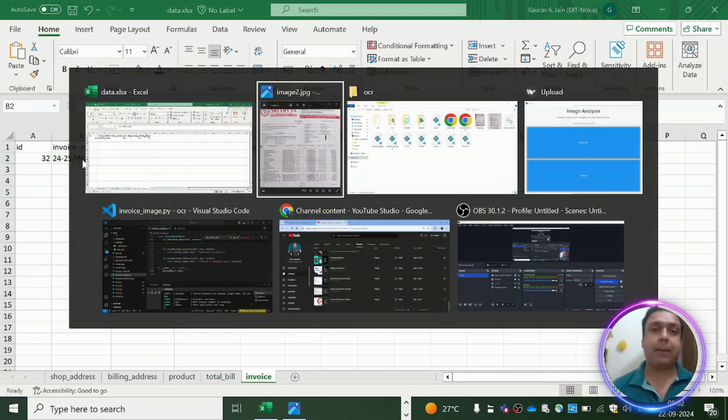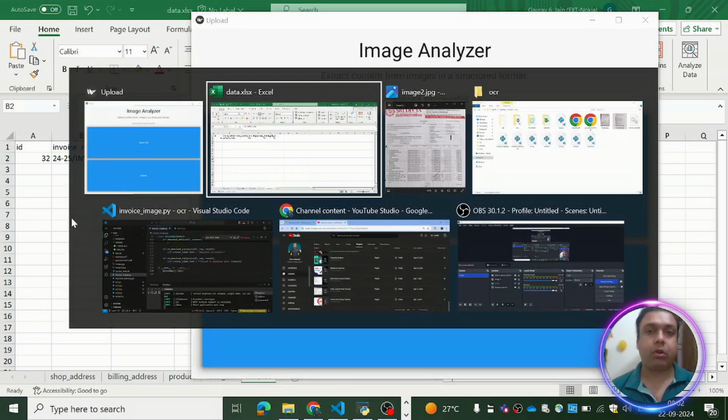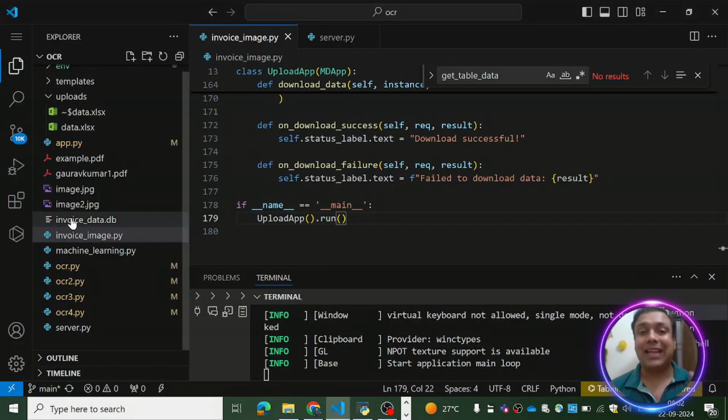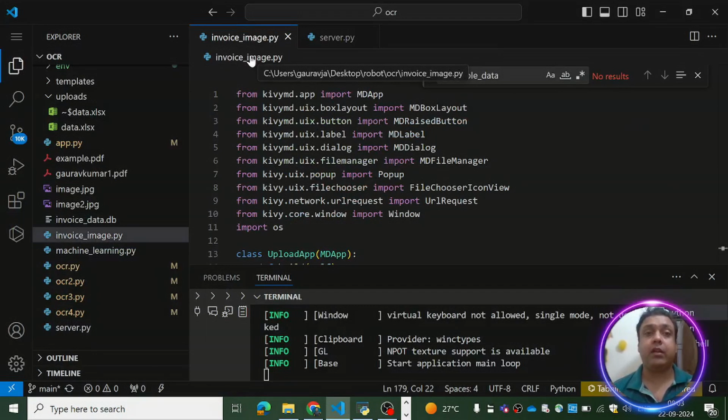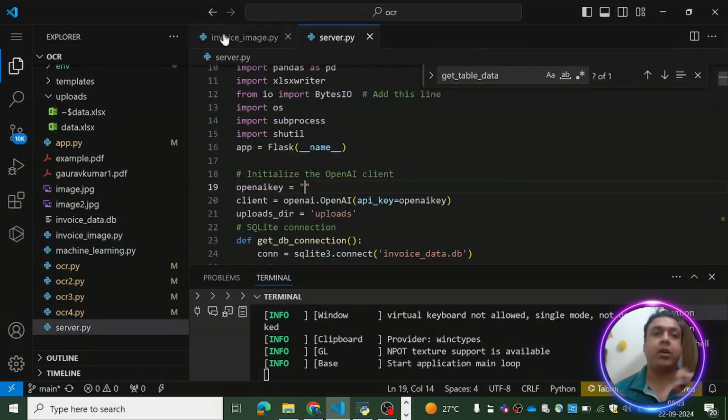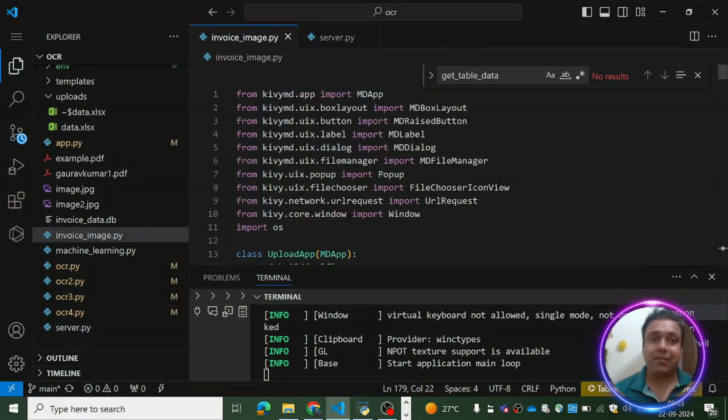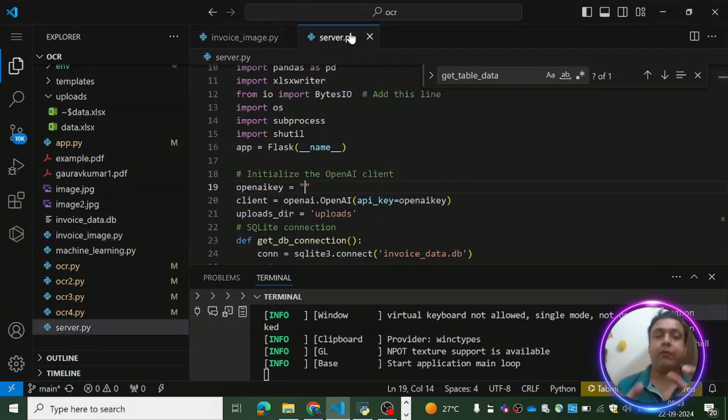Now, how this application has been developed and what all things are present in the backend, that is what we are going to check out now. One is this with name invoice_image.py, and the other one is with name server.py. This is the file where our application's front end KivyMD code is present, and this is the server file.